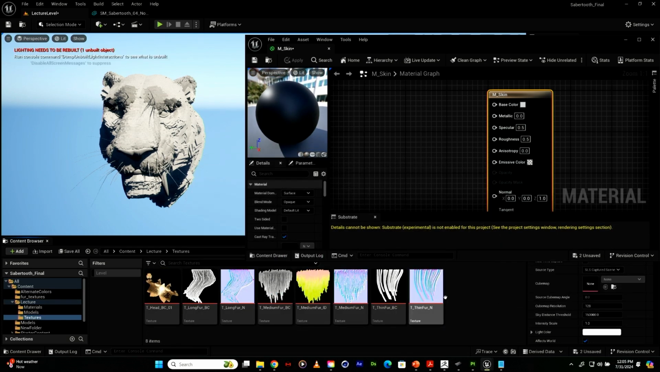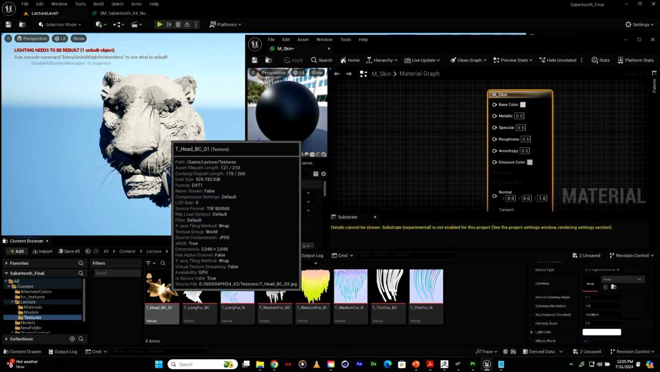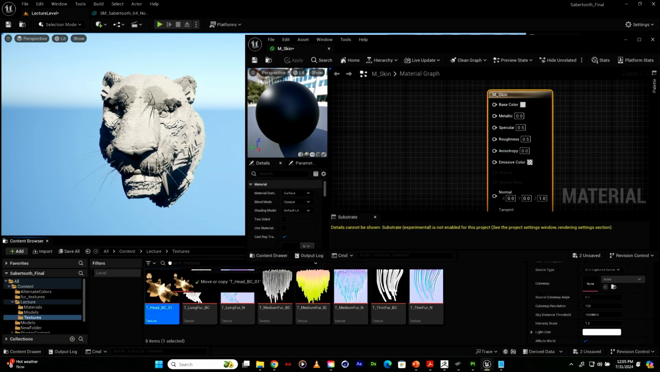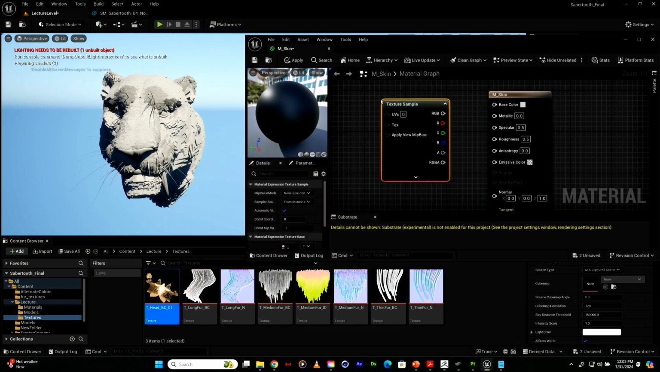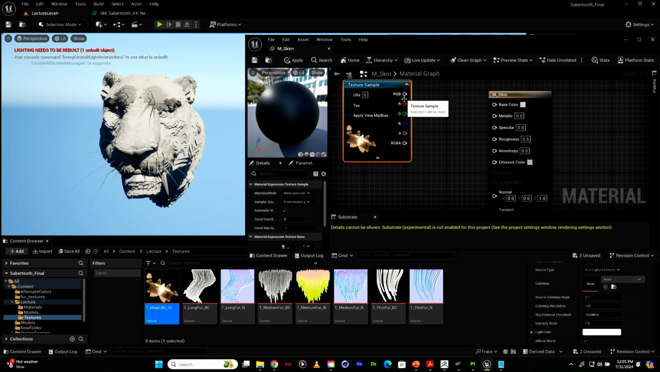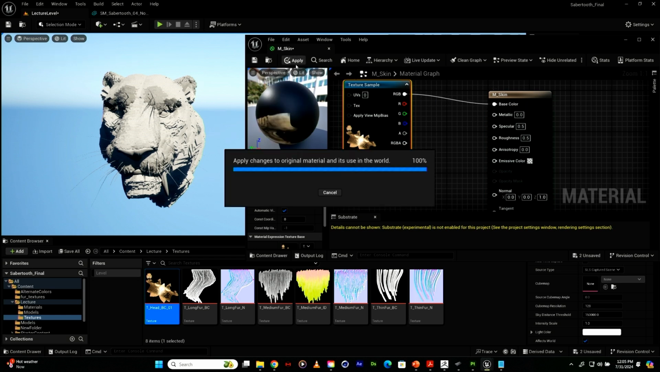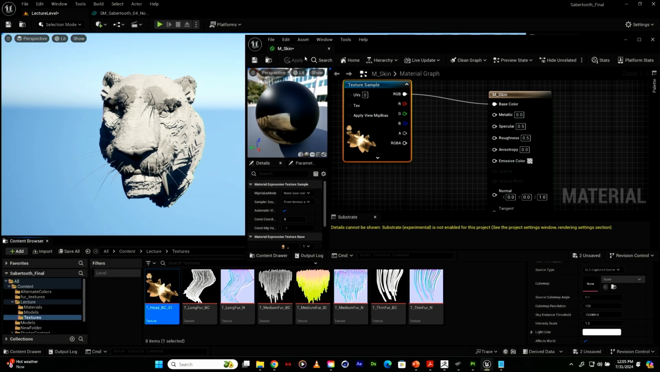I've already imported it just for ease of use. There's the head texture from before. I'm going to drag it into my shader graph. And as you can see, it has multiple outputs. I'm going to drag out the RGB, which is basically the complete texture, and drag that onto my base color. Apply, or save. And I'm going to apply this material to my tiger.